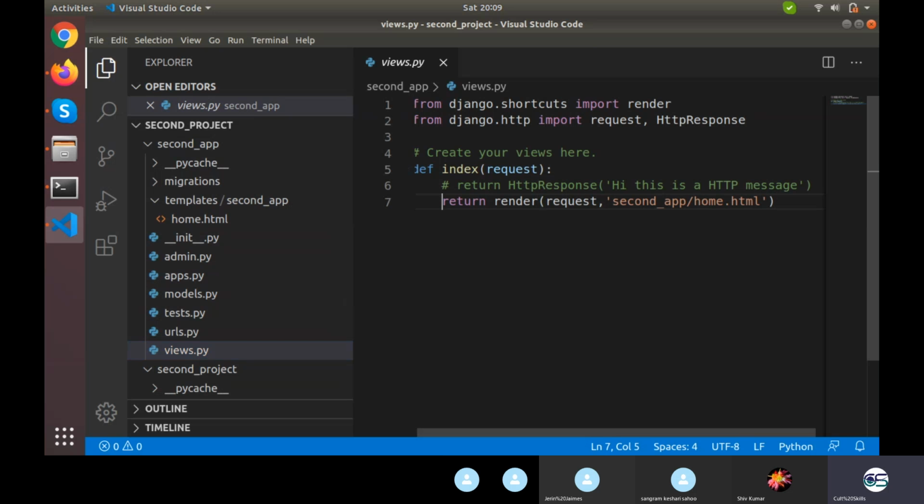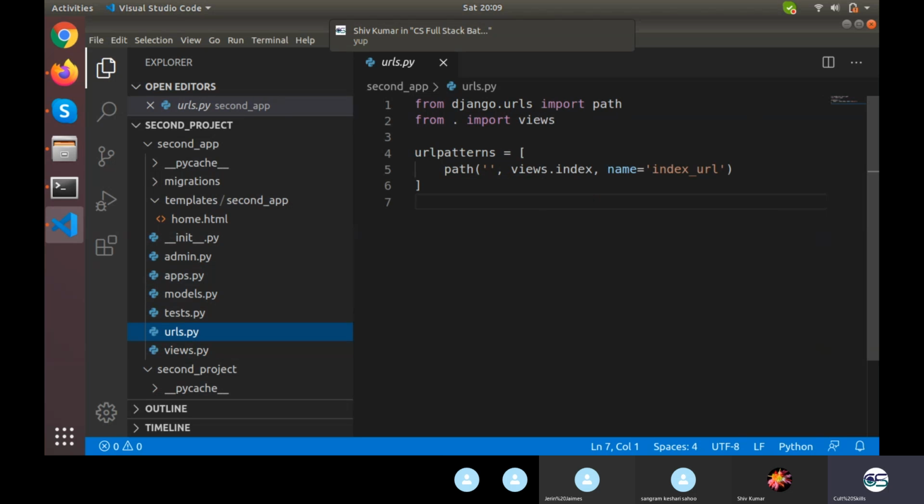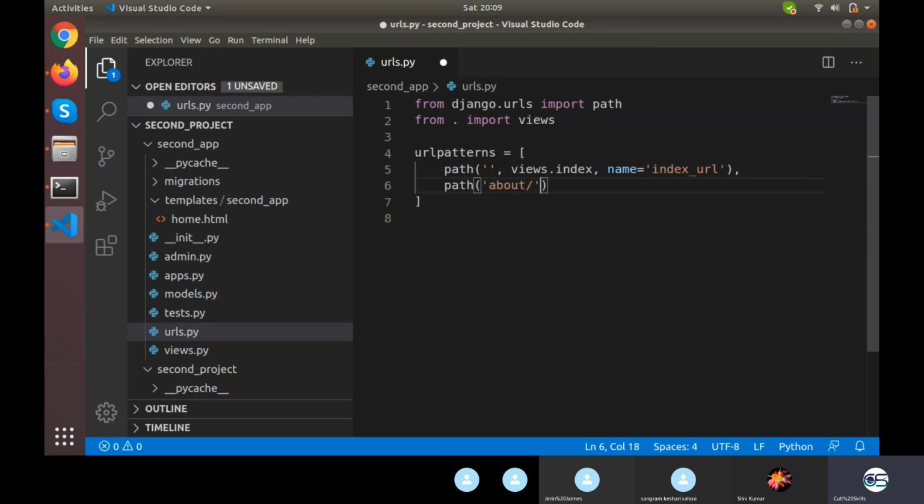Now what if I need to add one more page? I need to make a change right here. Suppose I need to add a path. Suppose I want to show about, about us. What else do I need to do? views.about, name is equal to about.